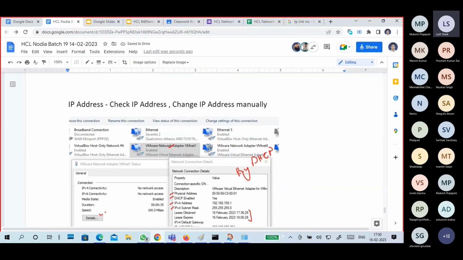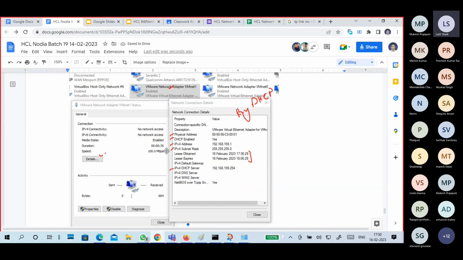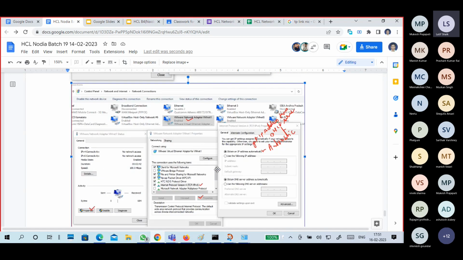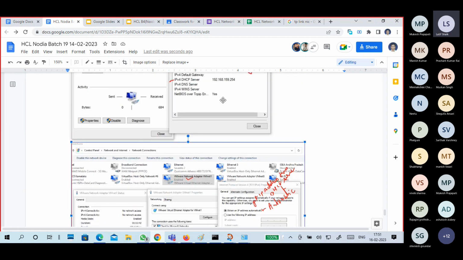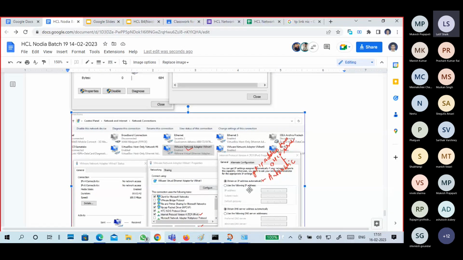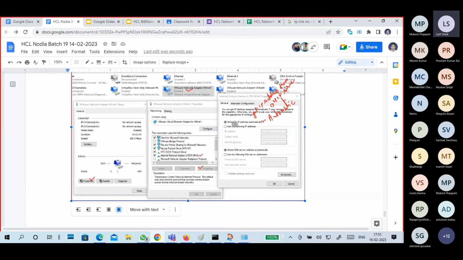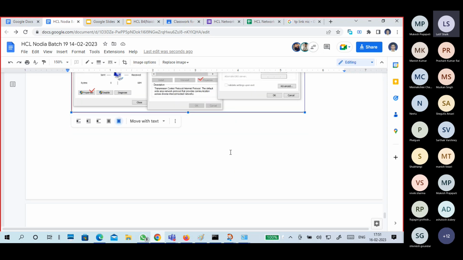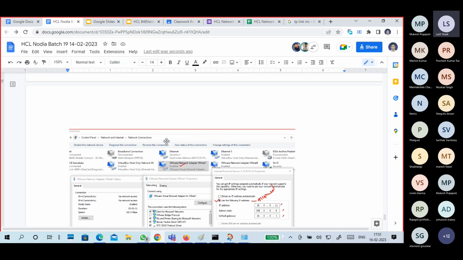Okay, so you can clearly see I checked my IP address. This is my IP address. DHCP enabled yes means it is assigned by the DHCP server. So how do you get an IP address from the DHCP server? First, on the client side, you choose obtain IP address automatically. Then you get an IP address from the DHCP server.